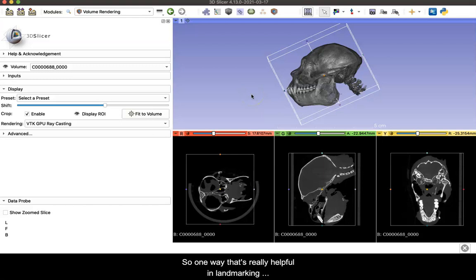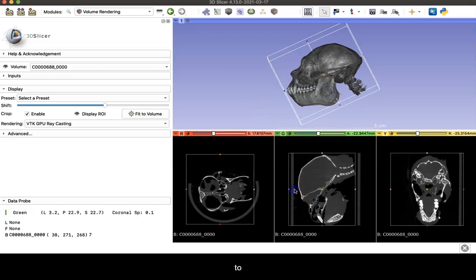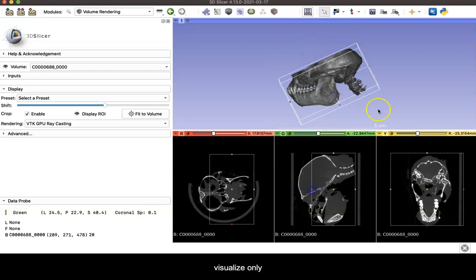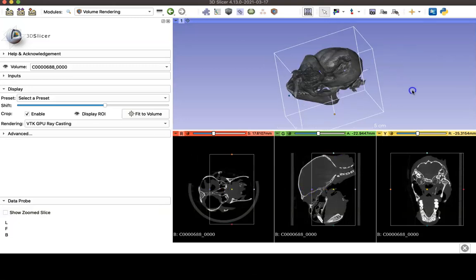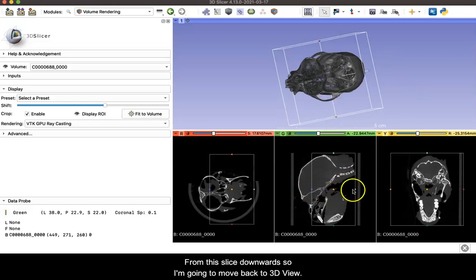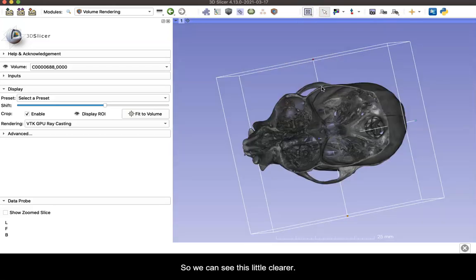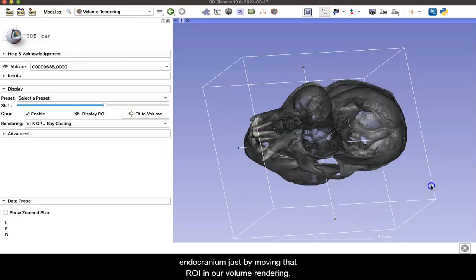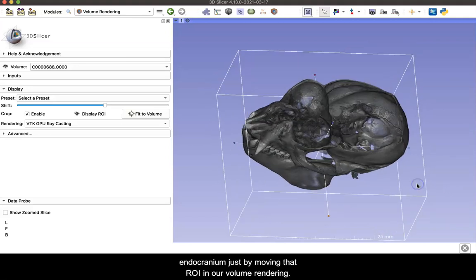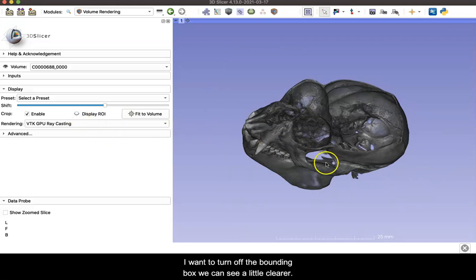So one way that's really helpful in landmarking endocranial places is to use this volume rendering to segment out, or not segment out, but visualize only from this slice downwards. So I'm going to move back to 3D view so that we can see this a little clearer. And now you can see we can visualize inside the endocranium just by moving that ROI in our volume rendering. So I'm going to turn off the bounding box so we can see a little clearer.